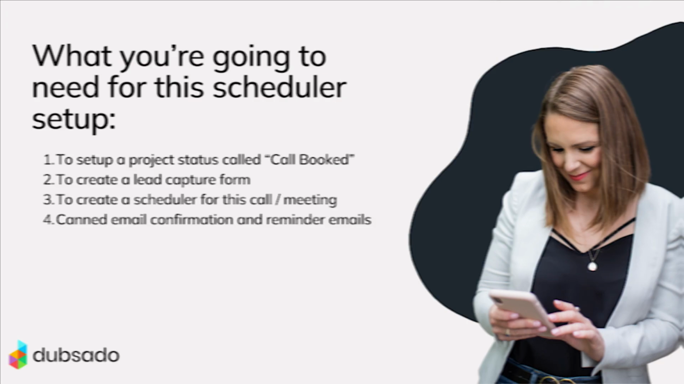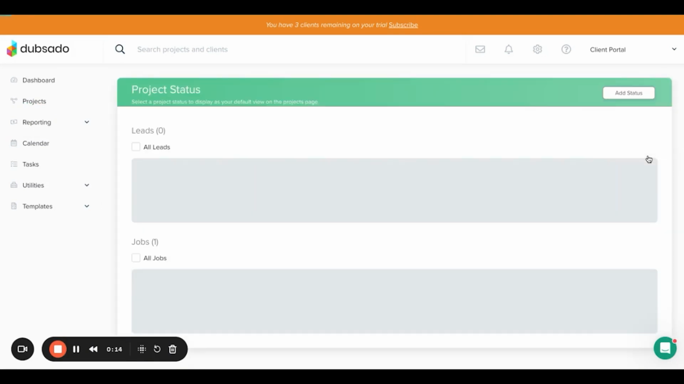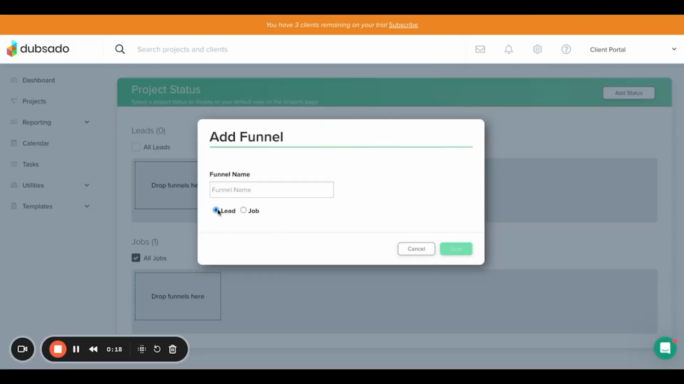So let's dive in. So the first thing that we're going to do is set up your project status. For after the call has been scheduled, we're going to want to see all the calls that we've got booked from leads. So we are going to go into the customize and we are going to add a status. So from here, we want to select leads because it is a lead. Job would be after they have paid and they're actually booked client. So it's a lead, and we're going to select call booked.